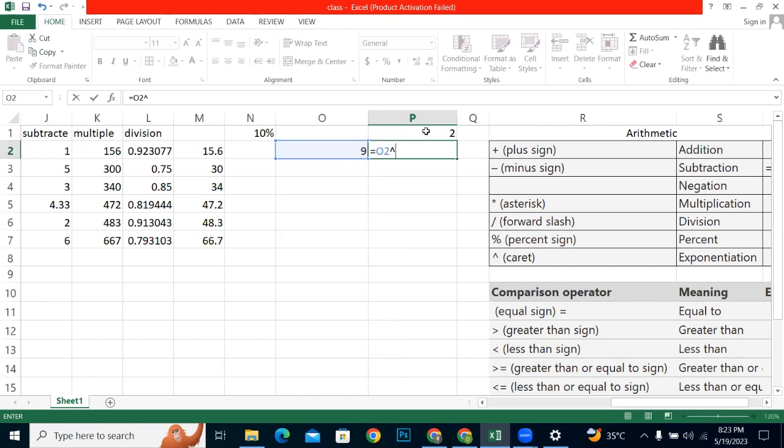Then select where the power is, which is this cell. I can actually type the number by myself. I can put 2 if I want, just put 2 here. But for this, I just want to put 2. Select the 2 cell, then enter.